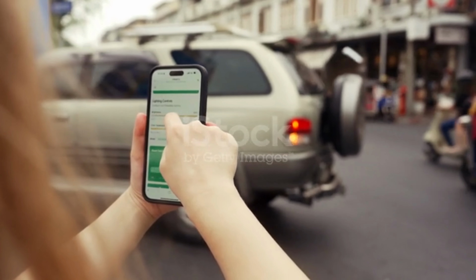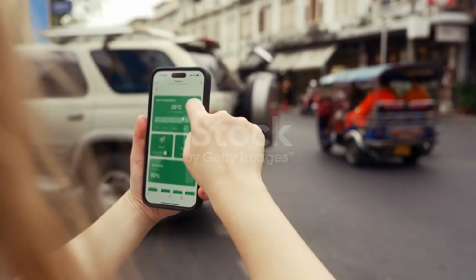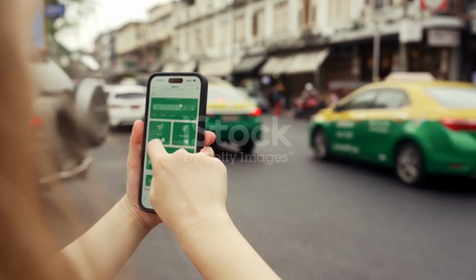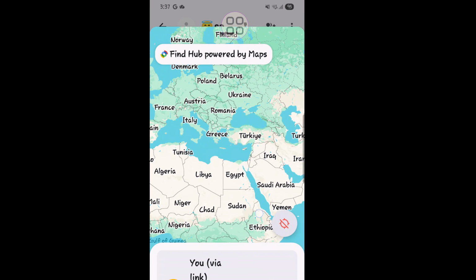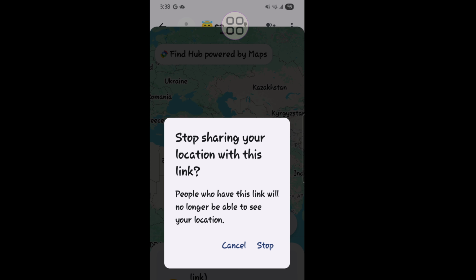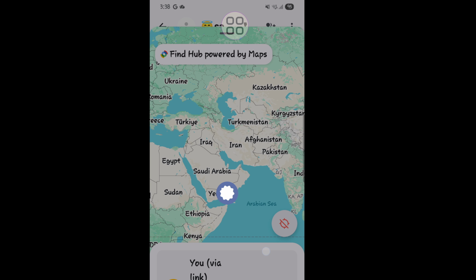Now let's talk about stopping it. You're always in control. Open the same chat again. You'll see your active location sharing. Tap on Stop Sharing, and it ends immediately. You don't have to wait for the timer.